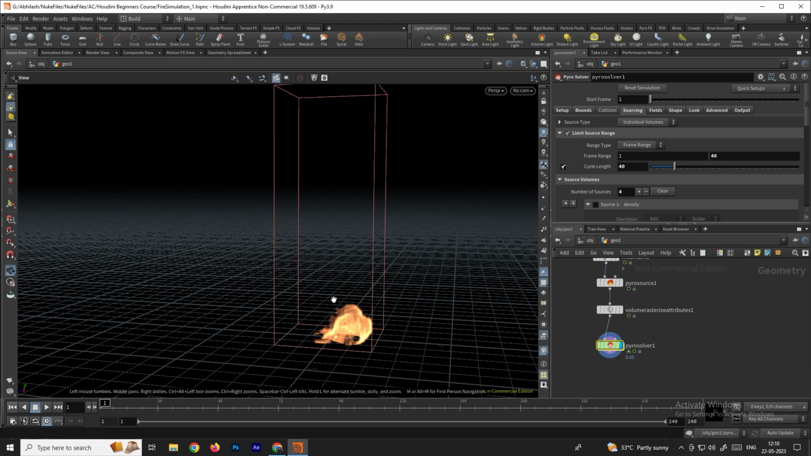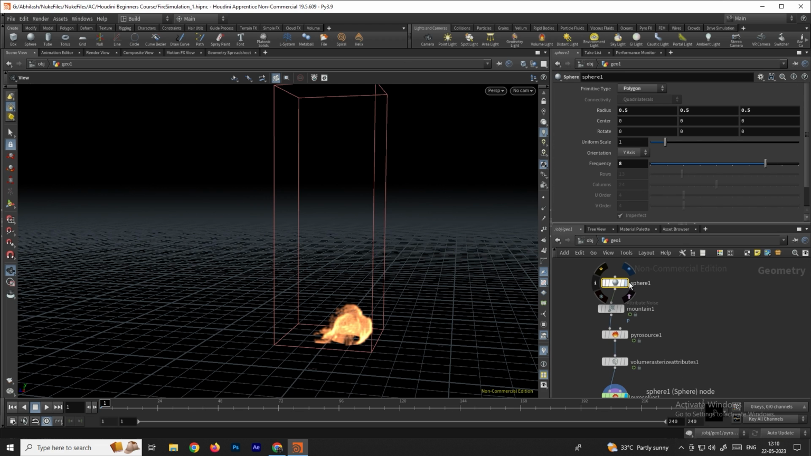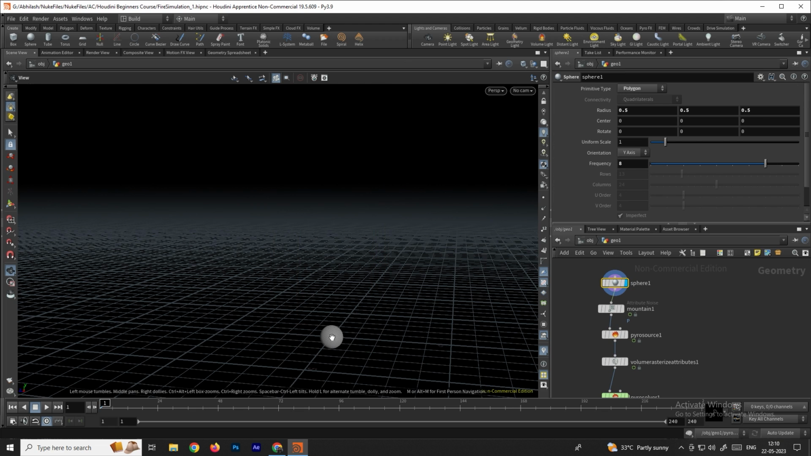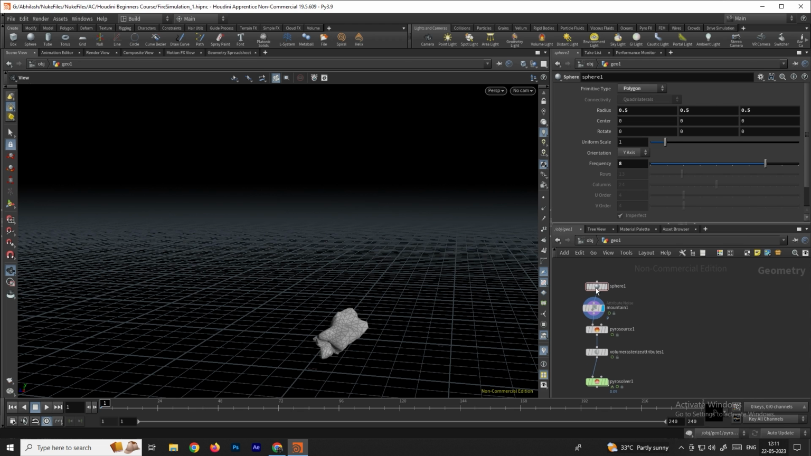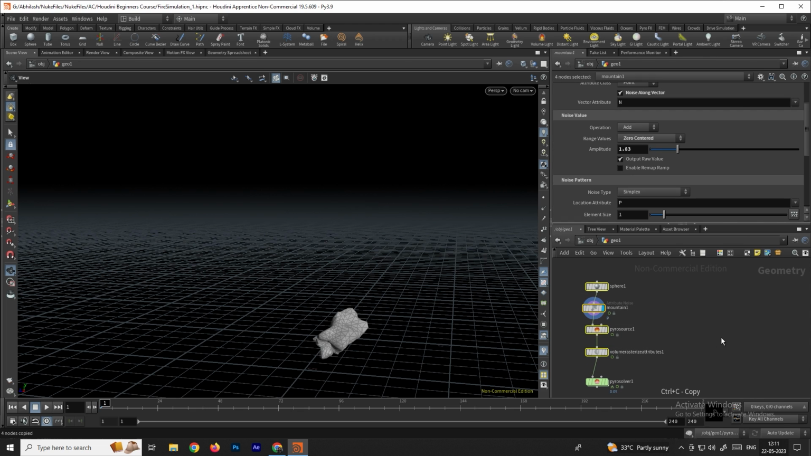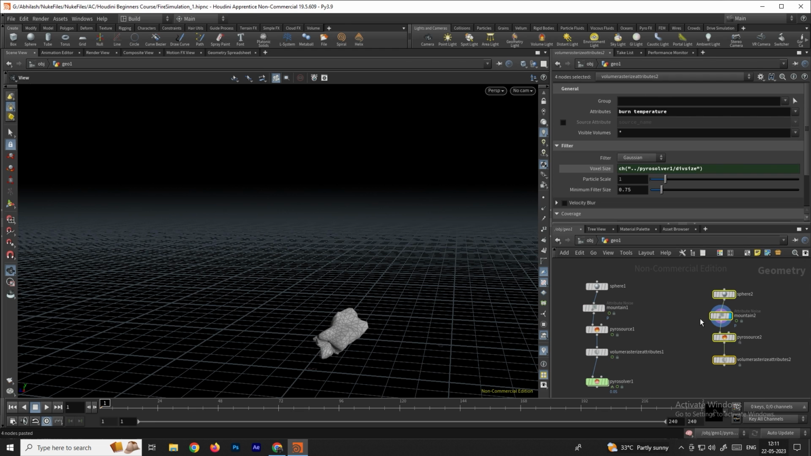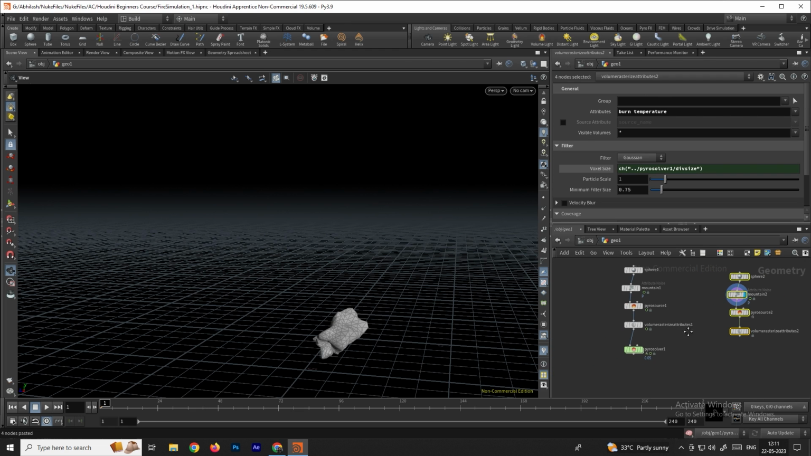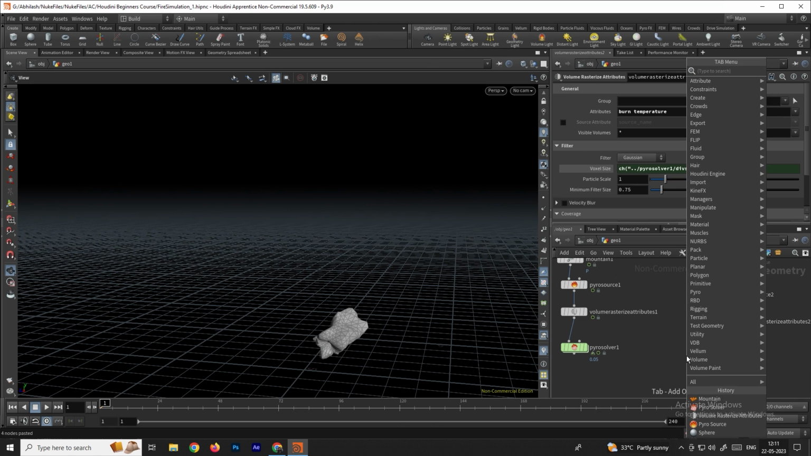Now in case you want to change the source of this fire. For example, now we are using this sphere and we got this shape here, and randomly I want to change the source. That means now we got this shape, and after a few frames we want to create another source. So what we'll do is just copy this entire node and paste it here.